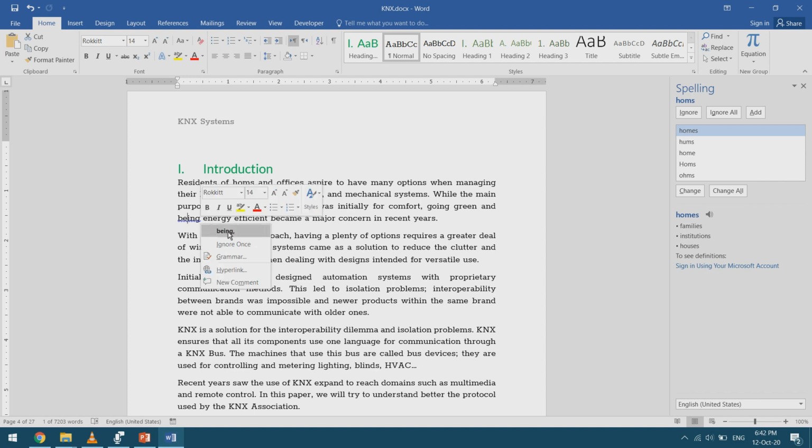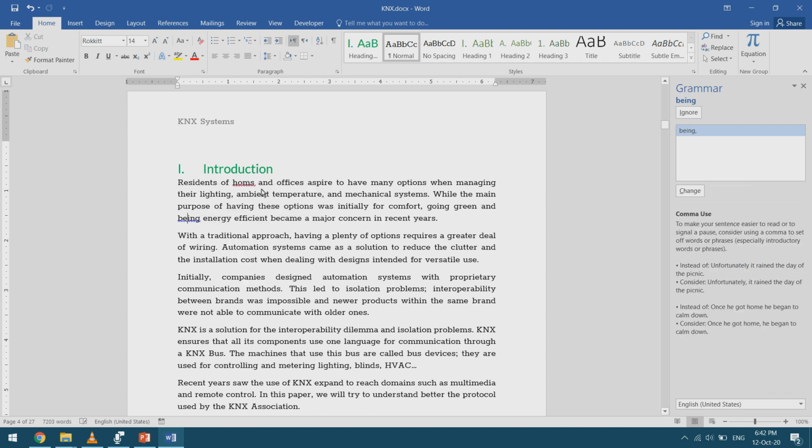Again, this is right clicked, it's suggesting adding a comma. This one is right clicked, it's suggesting some corrections, and it's suggesting to ignore all words that are spelled this way, or to add it to the dictionary. Now if I add it to the dictionary, it will stop checking it even in other documents, so it will consider it correct in all documents.